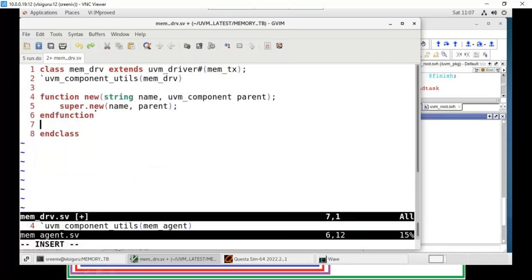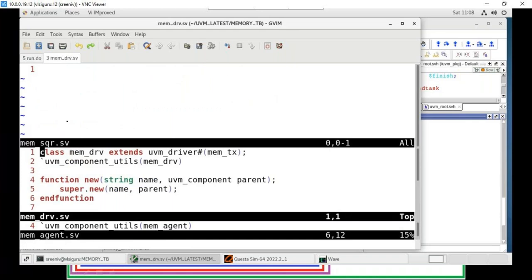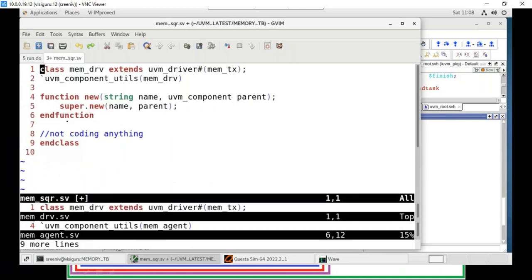I will not code anything right now, because I don't want to complete the entire testbench today itself. We'll keep the remaining things for next session. My idea is just to develop a basic structure so that you understand what is happening. Mem sequencer dot SV, I can develop in exactly the same manner. Instead of DRV, it becomes sequencer.